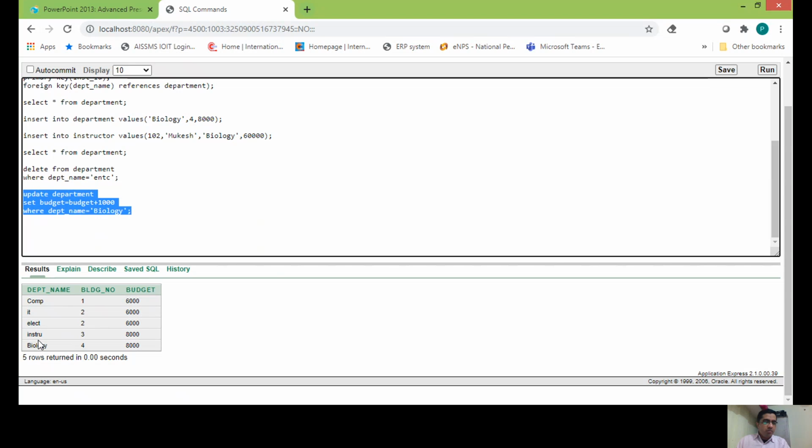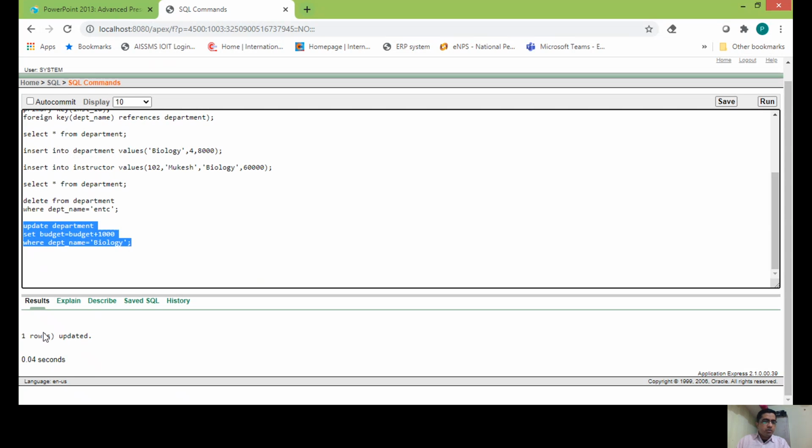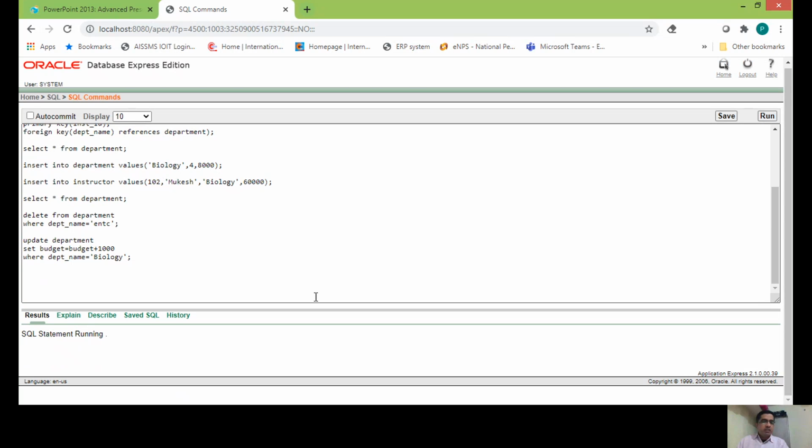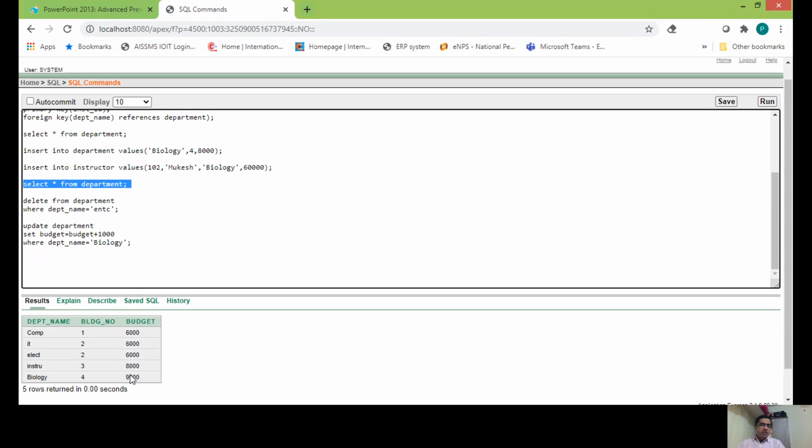Currently you are seeing the budget of the biology department is 8000, but after firing this command it will become 9000. So one row updated. If you fire select star from department, you will find that the budget is 9000; earlier it was 8000, now it has been updated to 9000, right? So this way these DML operations work. So let us move back to our presentation.